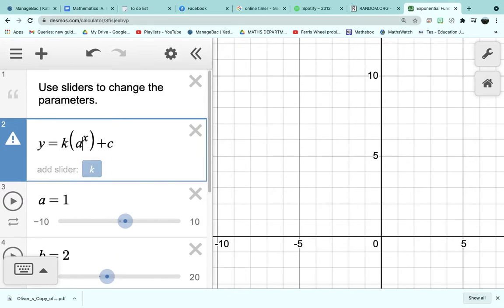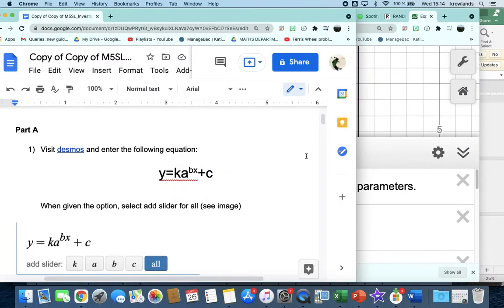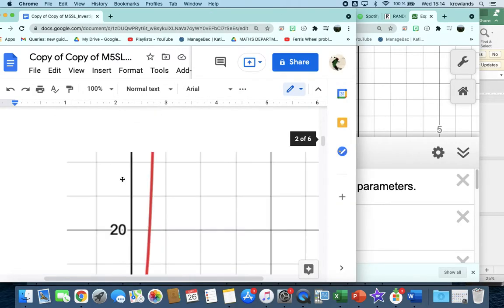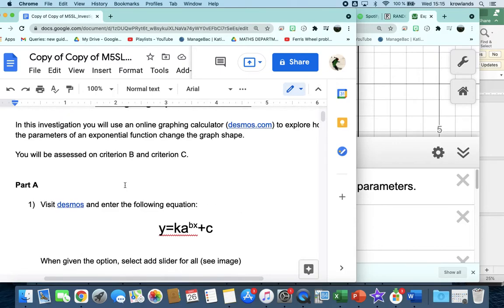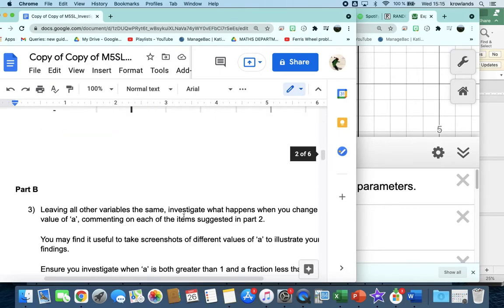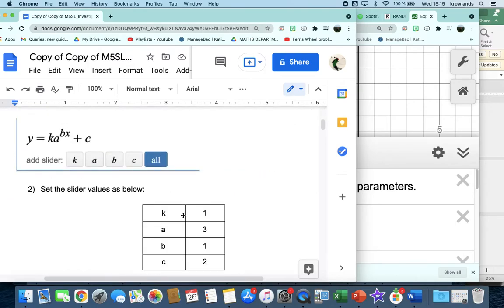KABX plus C. And let's just make sure we double check with the actual investigation. Let's double check KABX plus C. Excellent. So it says what we want to do is to make it 3x plus 2. And I'm going to change this up a bit.